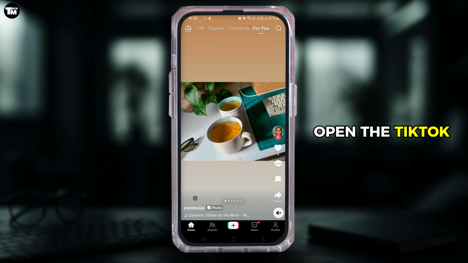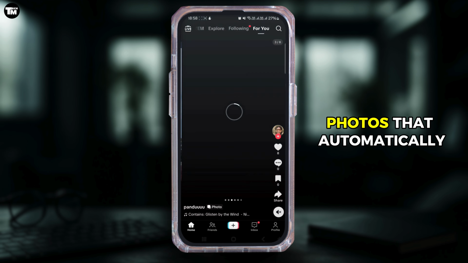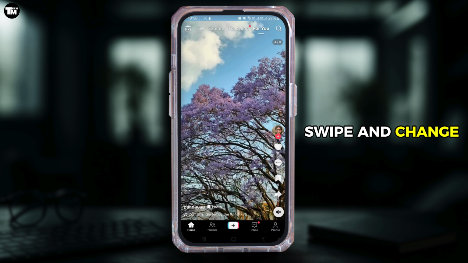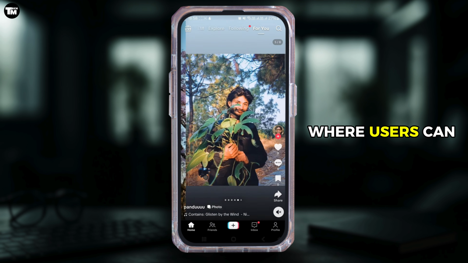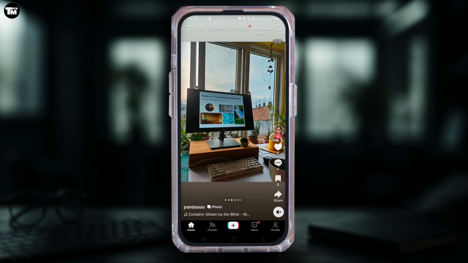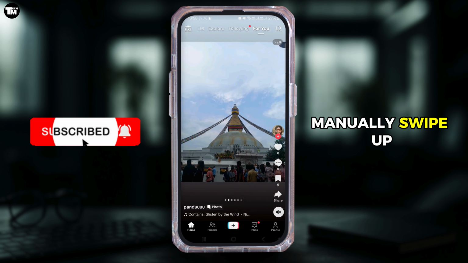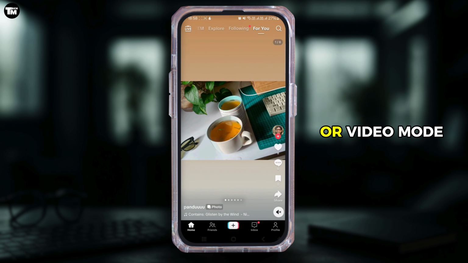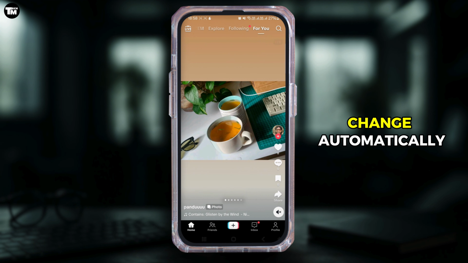So if I open the TikTok and create a new video, I can add photos that automatically swipe and change. There is also a photo mode where users can manually swipe up through the photos, or video mode where the photos change automatically.